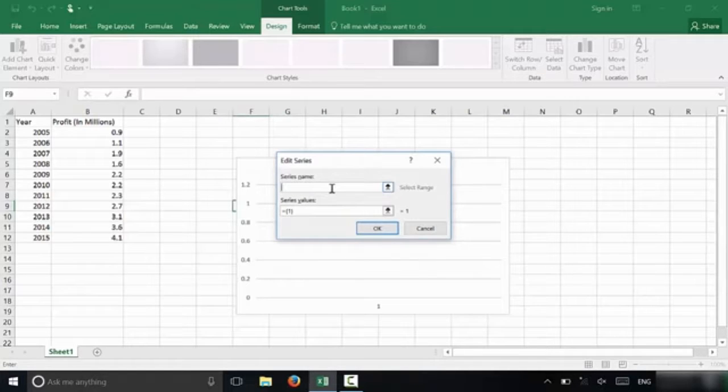Now for the series name, you're going to type in the title of this column right here, the column with all of the values that you need for the line graph, okay? So you're going to type in, let's say profit. Let's put a capital there, Profit.